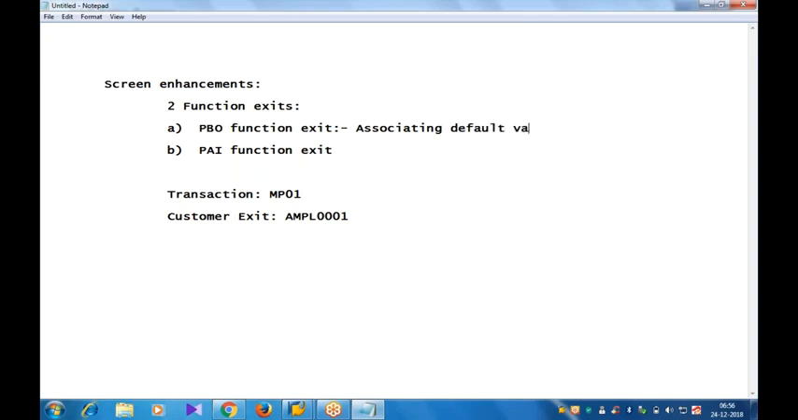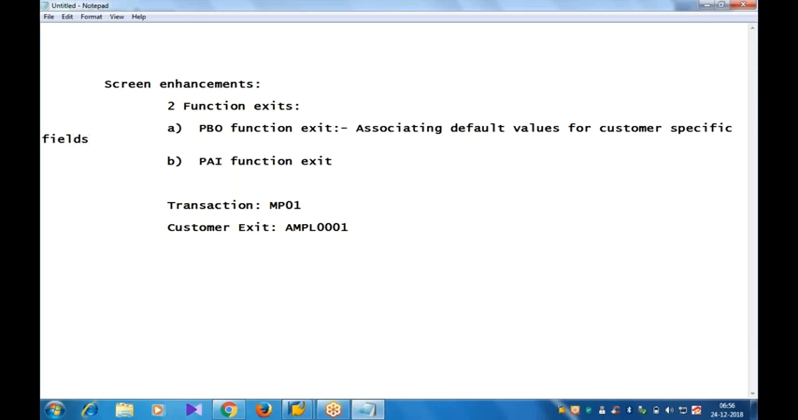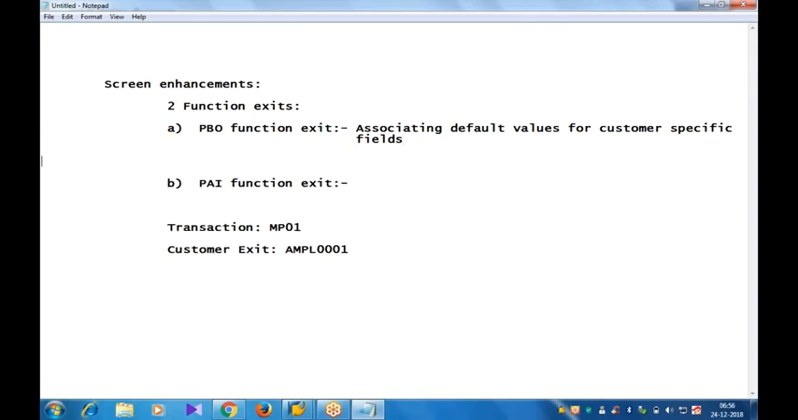This PBO function exit we can use and implement for associating default values for customer specific fields. And then the PAI function exit. So in this case, we are going to transfer data from program to screen.